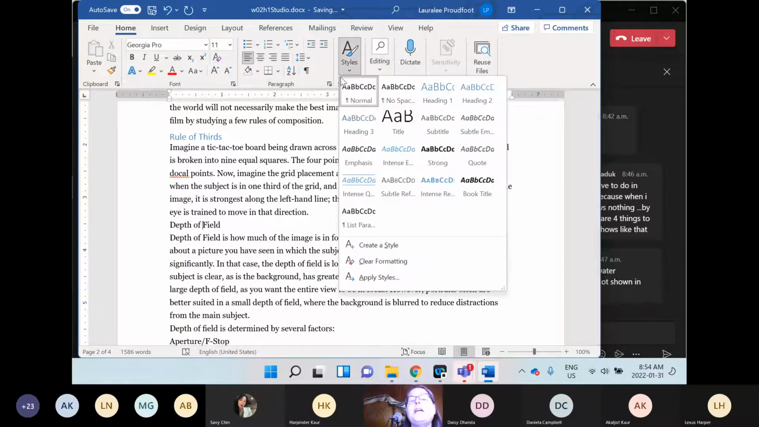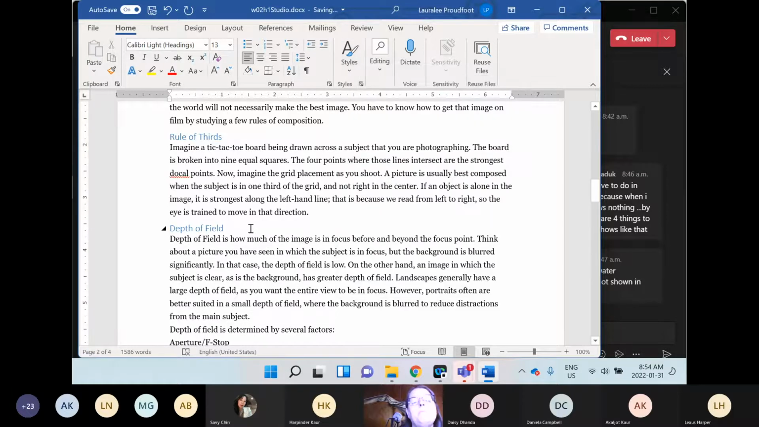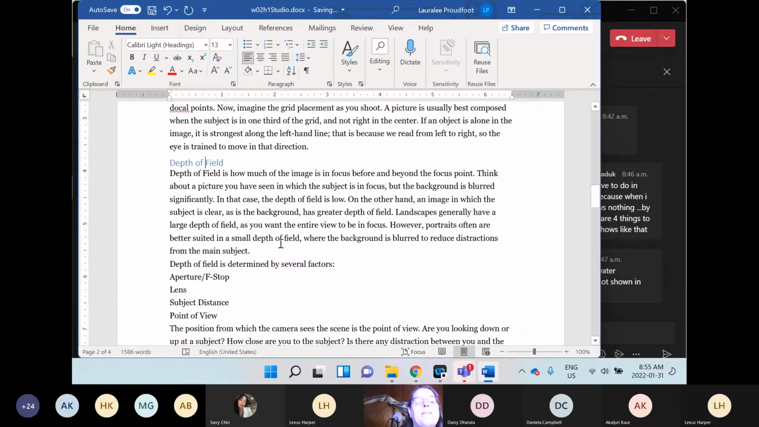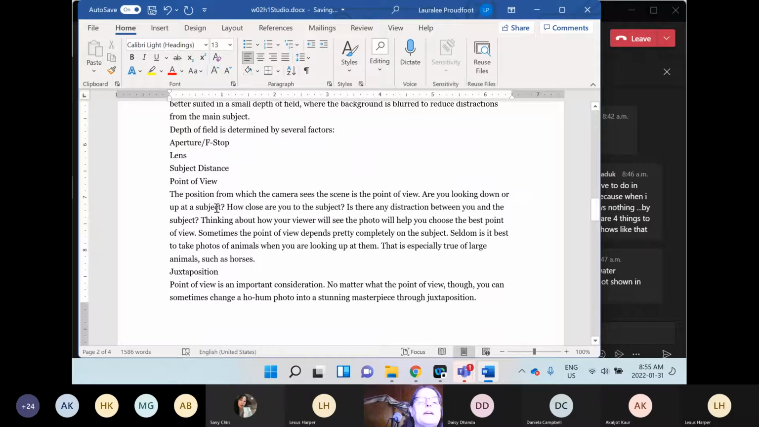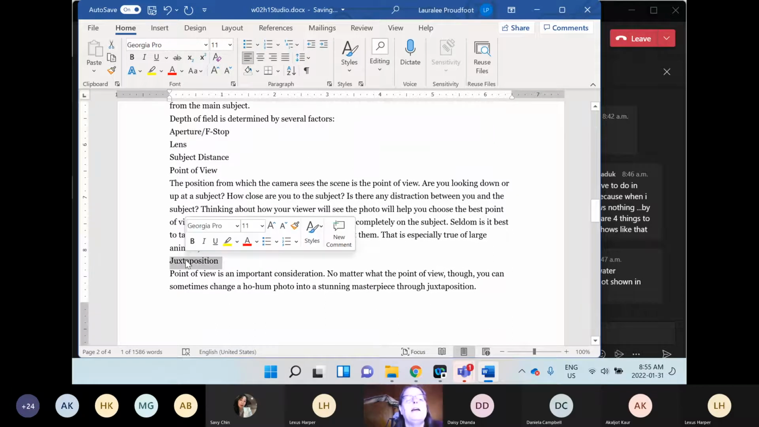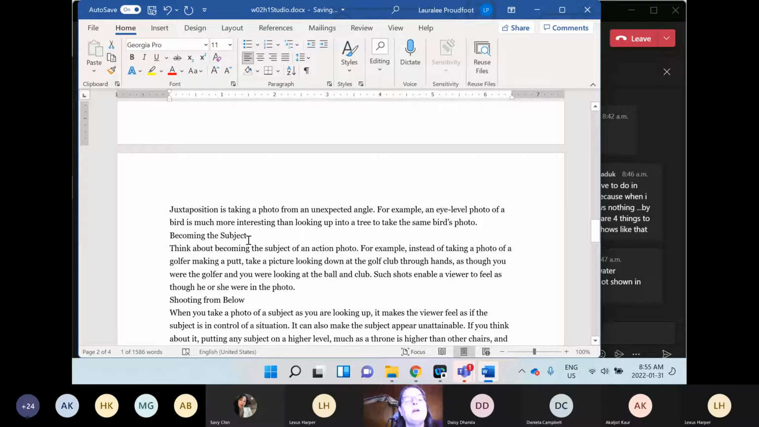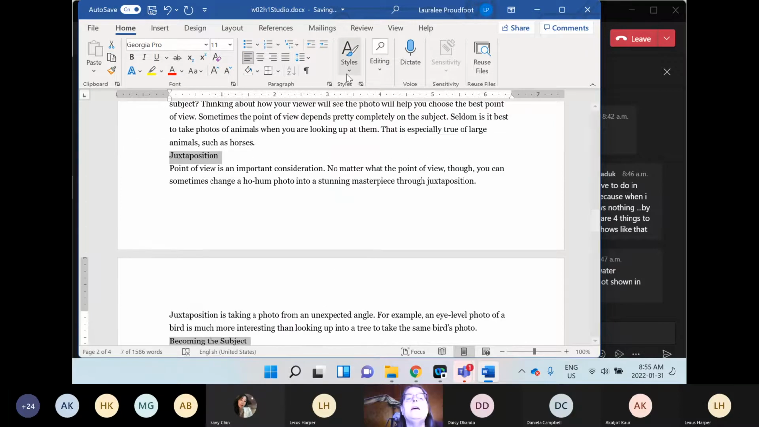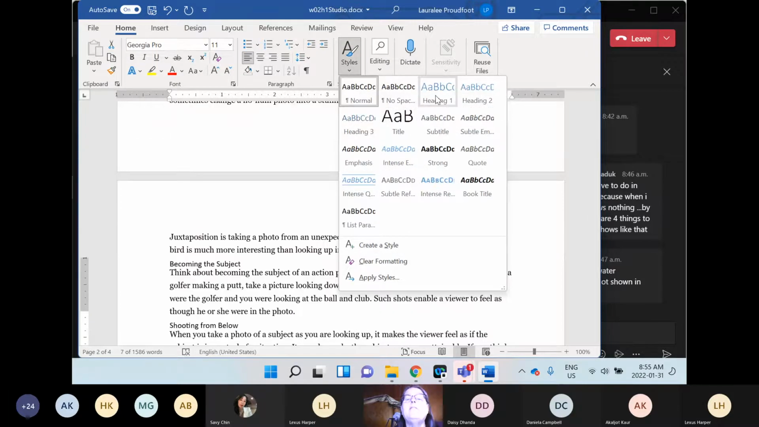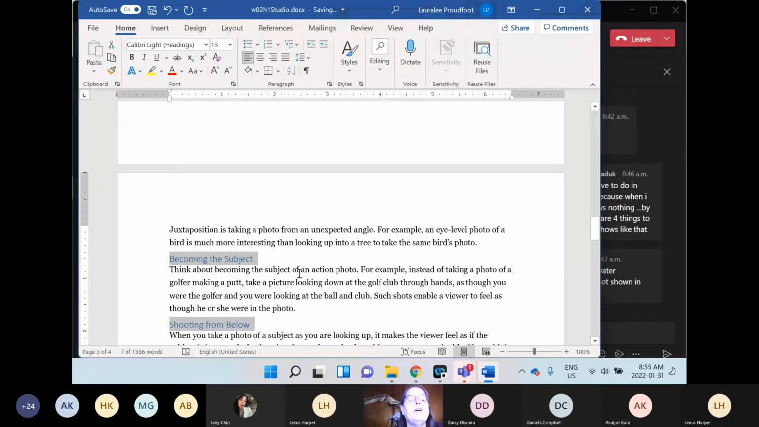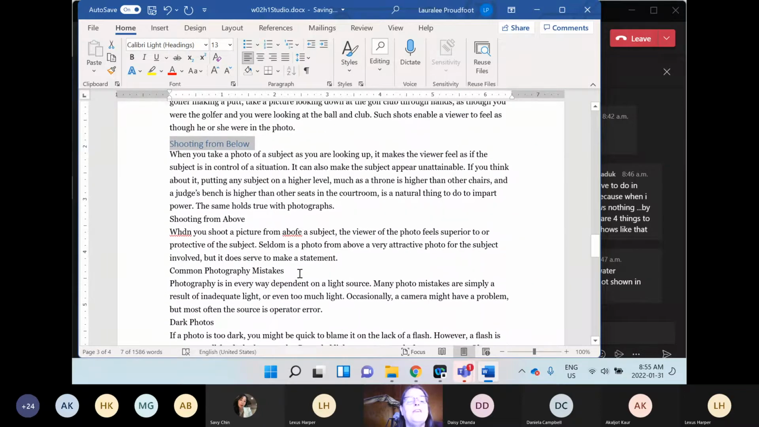I can change heading 2. Is there a way to change the heading style all at once? I don't think there is, but let's try. If I go to juxtaposition, I'm going to try holding Control. I've got those 3. Let's see. I've never ever tried that. Look at that. It works.